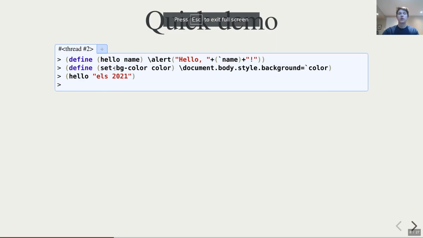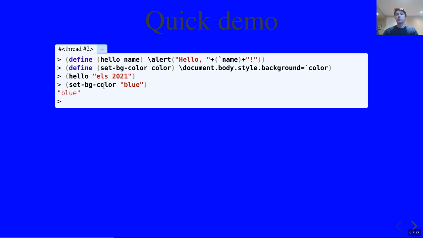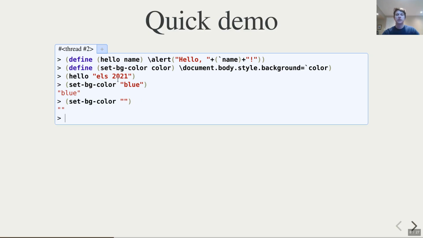We can also use the second procedure that we defined here, set BG color, to change the background color. And then we can set it back to what it was. So this really quickly shows how we think powerful this is, and very natural looking. Any JavaScript programmer should see exactly what this code does.